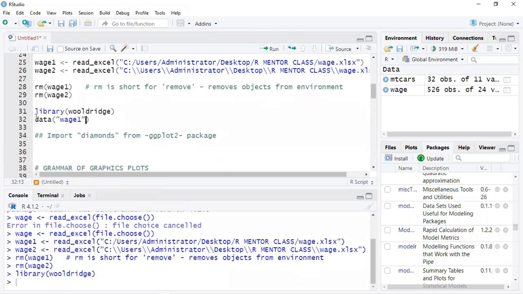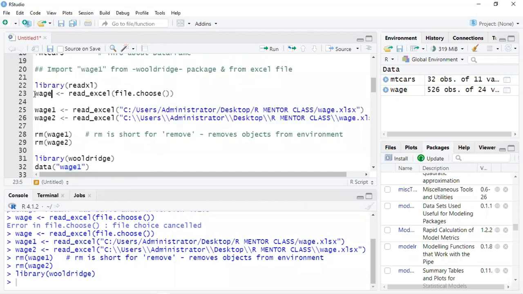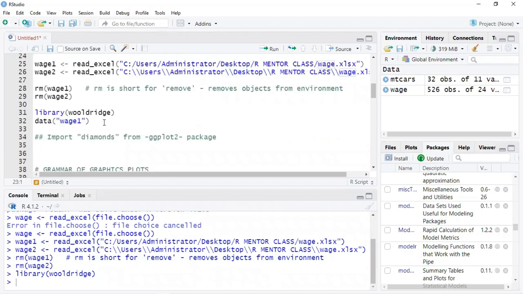Like I said, in the data function, the name of the data frame can be in double quotes, or you can just simply ignore the double quotes. It all works fine. So then you can execute this line of code and it will be imported, but it will retain the name of the data frame, which is wage1. But we have chosen to name it wage earlier on. So that is also another way of importing this data file.